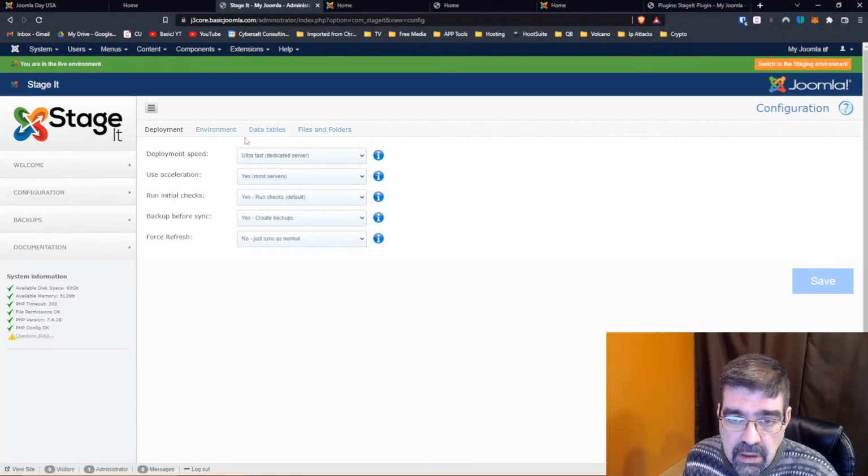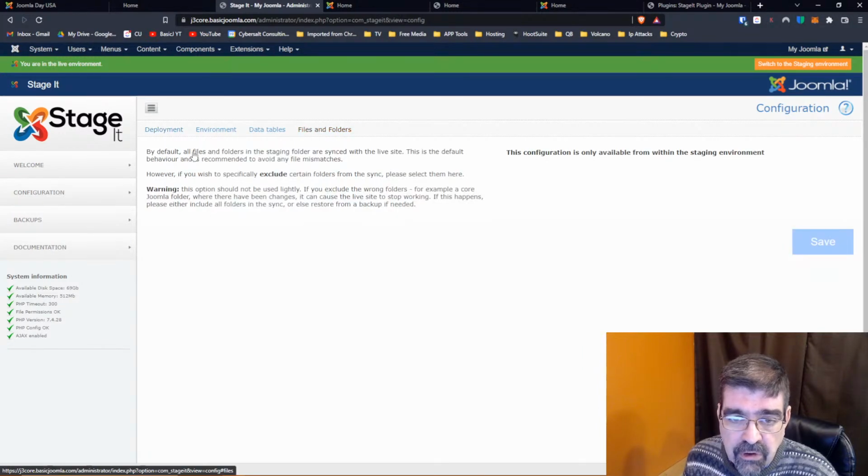configuration, files and folders. By default, all files and folders in the staging folder sync with the live site. This is the default behavior, and it's recommended to avoid any file mismatches. However, if you wish to exclude certain folders from the sync, please select them here.